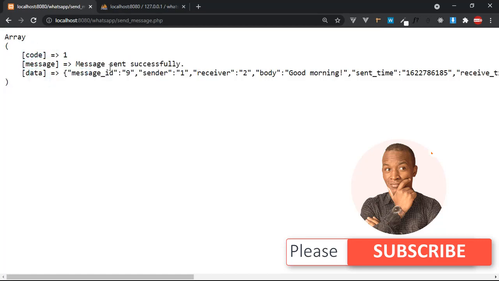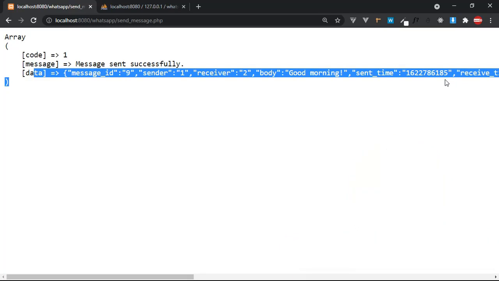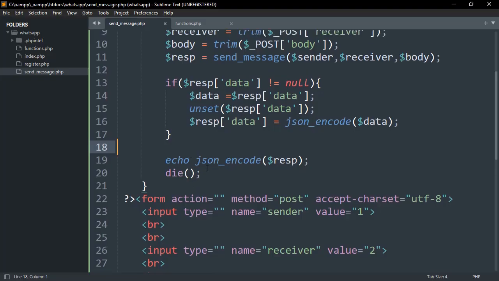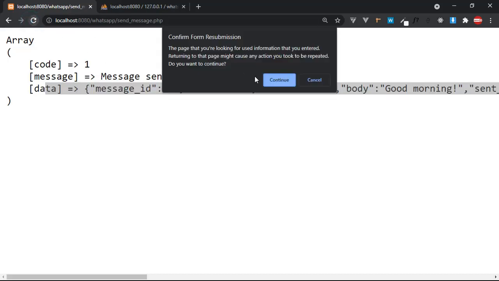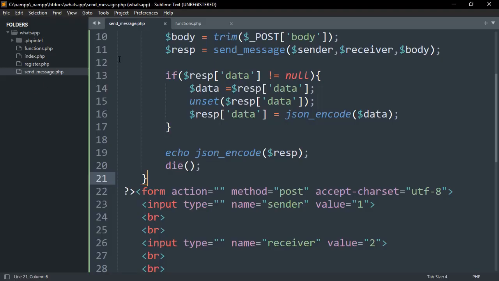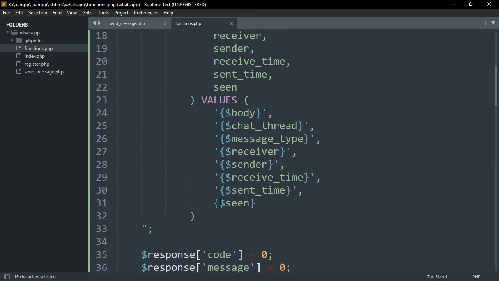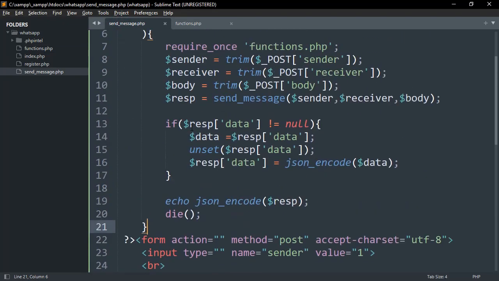So when someone will be sending the message, we'll be telling them whether the message was sent successfully or not, and we'll be giving them the last message, that message with the time from the server and everything from the database, if it was sent successfully. Okay, so I hope there we are done. So if I save everything and refresh, you can see everything is in JSON format. That's how we send a message, and I think that's the most important part.